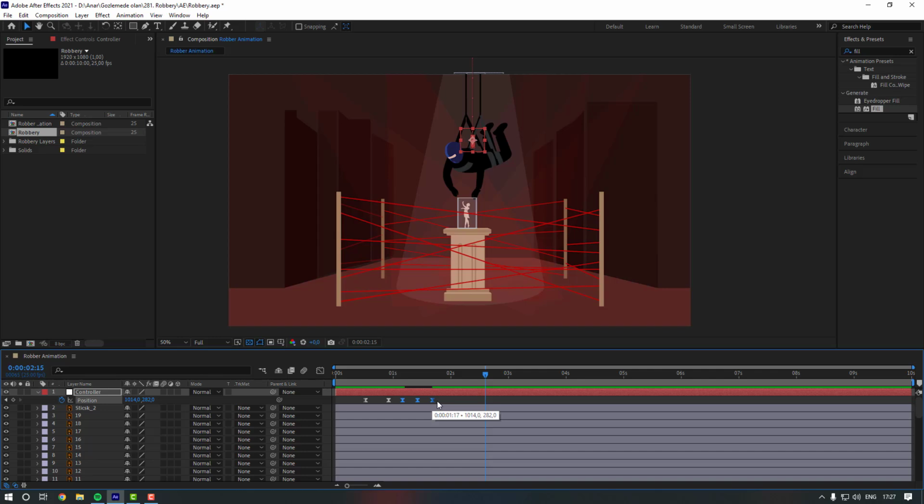Let's move to the right. Let's see. Let's select this keyframe and move to down a little bit more. Now let's see. And select this keyframe. Let's move to up. And now let's check it. Okay, nice. And select these keyframes. Let's move to the right.